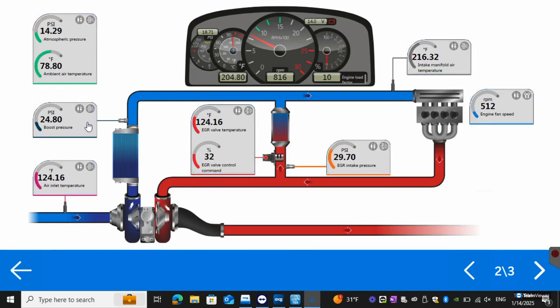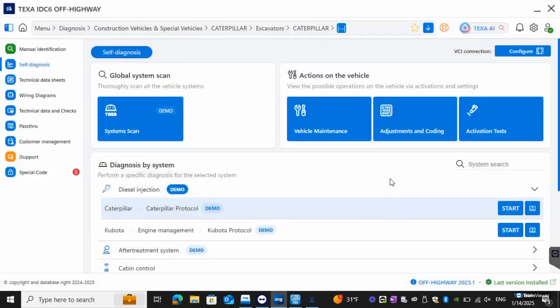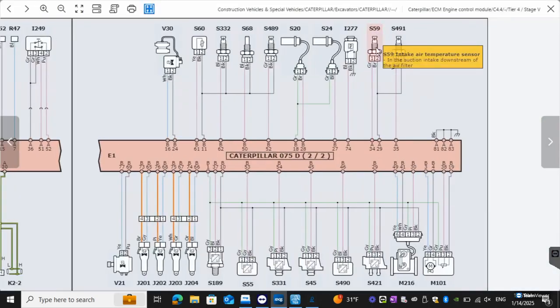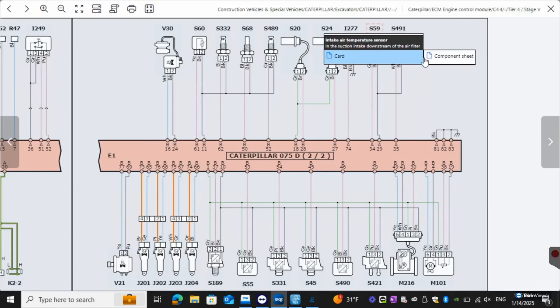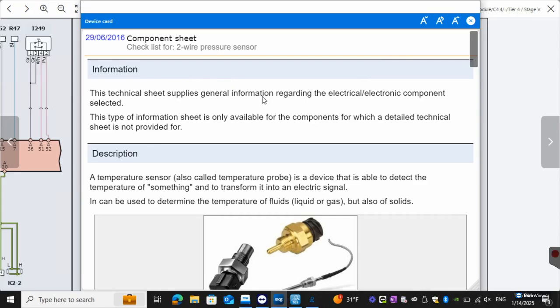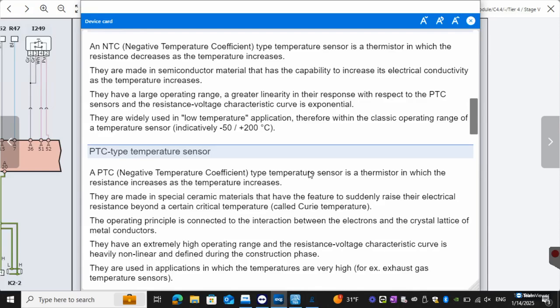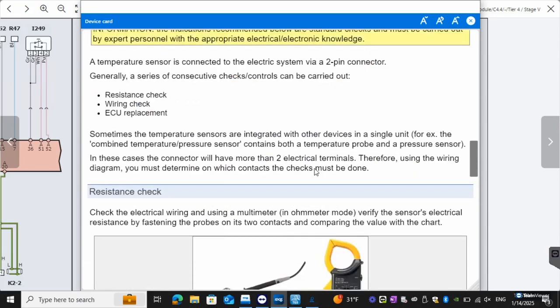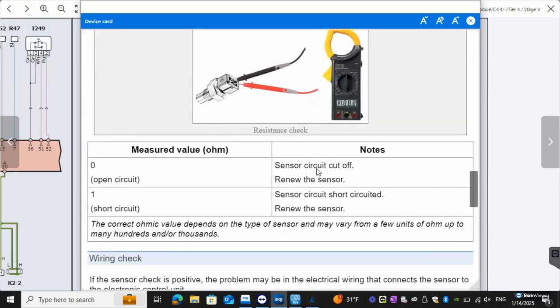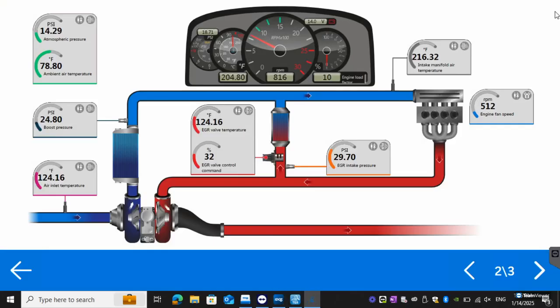So each one of these also has a diagram tie-in. So you can actually click on that, select which one it is, and it'll bring you to that component highlighted right here. You can click on the card, from there hit the component sheet, and then you get your information, description, what it looks like, operating principles, and your recommended checks for it. Okay, so we'll back out of there.